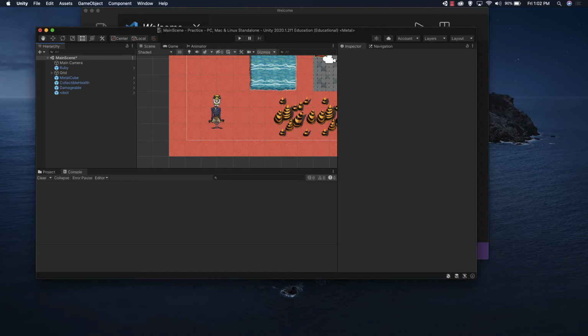Good day, folks. This one, we're going to be adding some effects for when you use your projectile on our robot friend over here. We'll be doing a little bit of coding and a little bit of work with the Unity editor. Okay, cool. So let's get started.